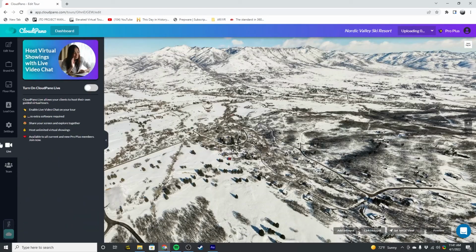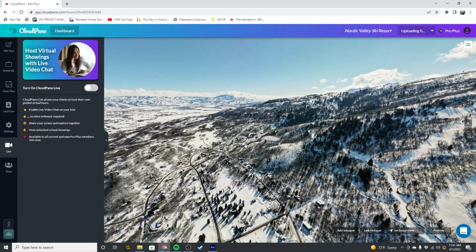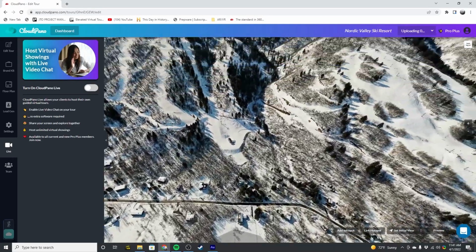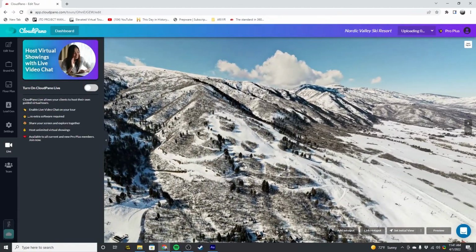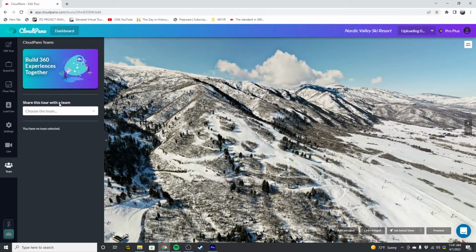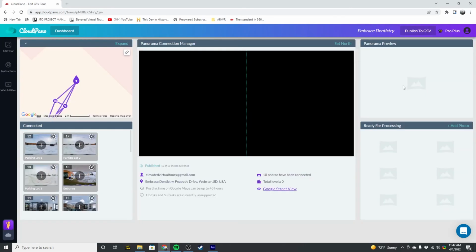They also have what's called Cloudpano Live, which is like your Zoom live call with a customer or a client to look at the tour together and go over things. In that, you can draw around things and take someone on a tour within a tour. They also have options for a team. You can create a team with other people that you have Cloudpano accounts. I don't have a team, but if anybody wants to be my team, come holler at me.